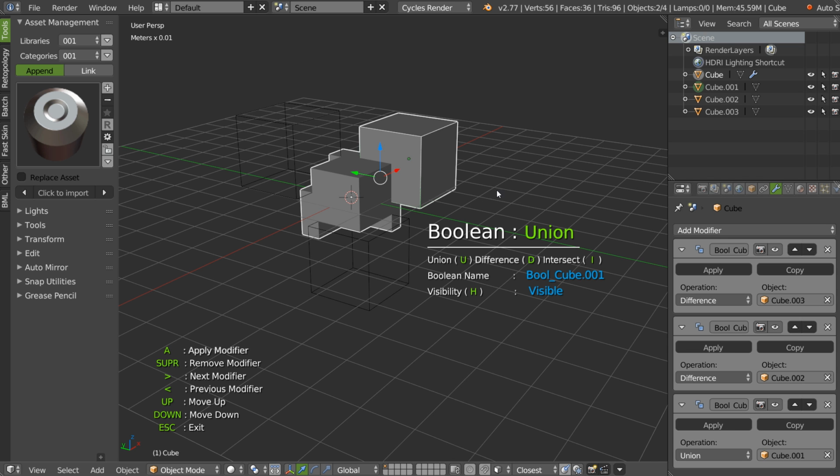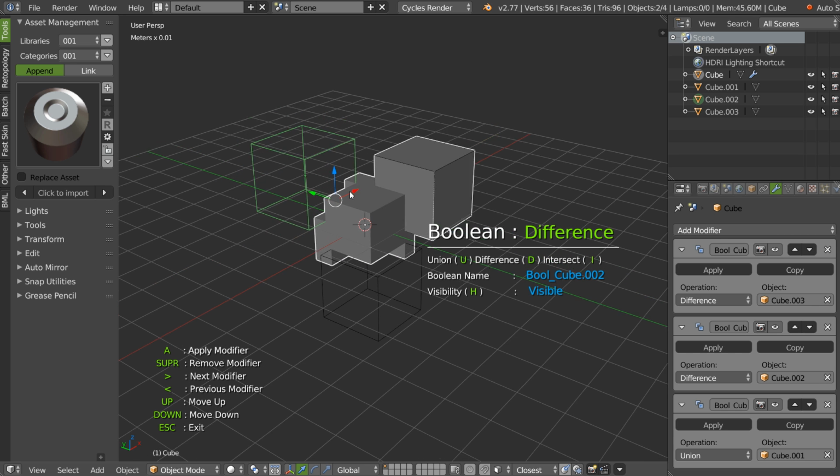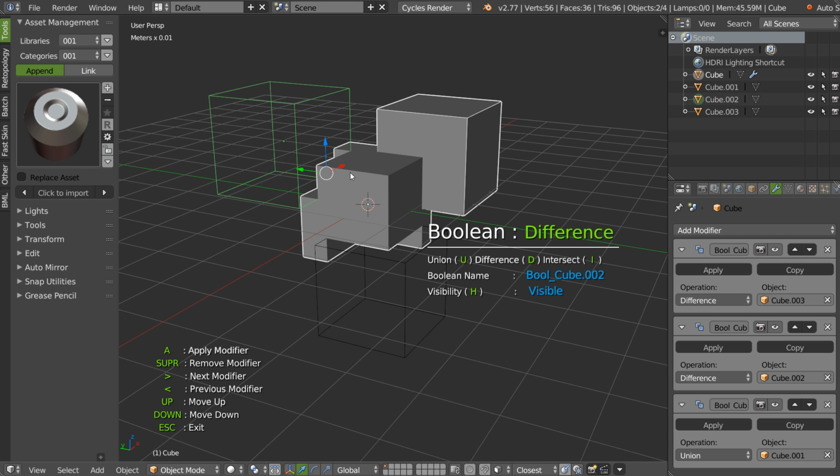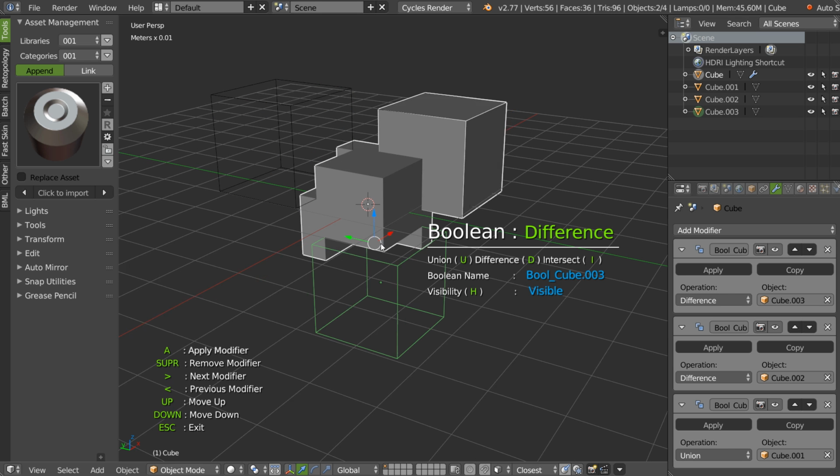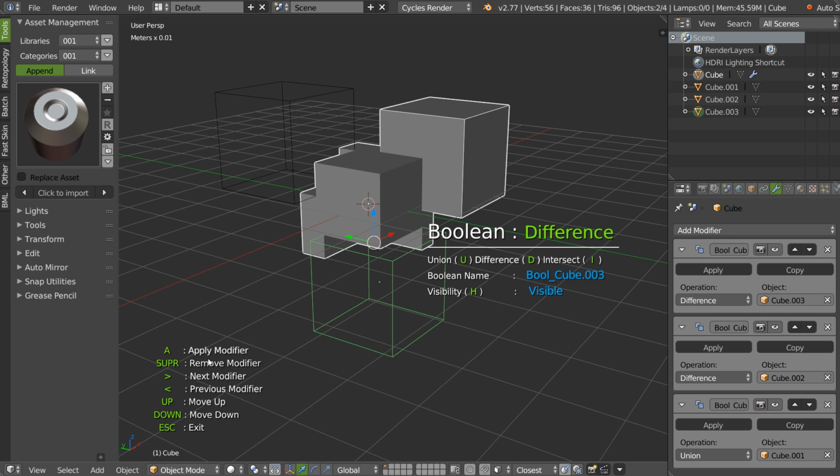I can switch modifiers with, as you can see, this shortcut, and as you can see, you know which one you use, and you have the name. As you can see, the name changes. You can change the visibility with H, and you can apply or remove.